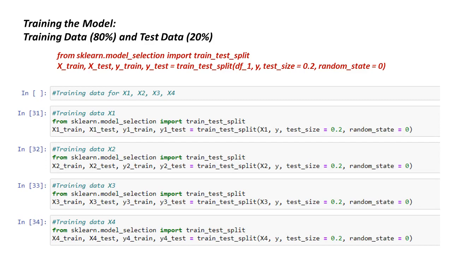It's very important to split the data into training data and test data. We use 20% for the test data against 80% training data. As you can see in the code here, for training x1, this is the code where we split into training data sets and test data sets. It's the same with x2, x3, and x4.